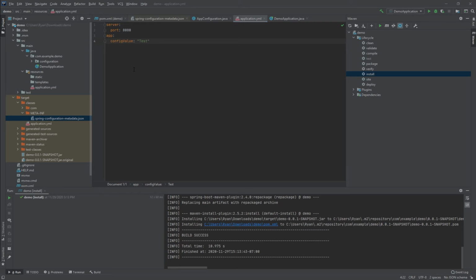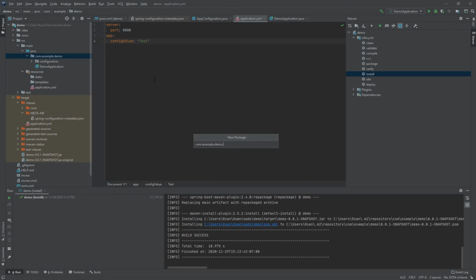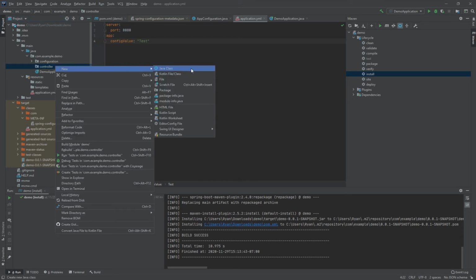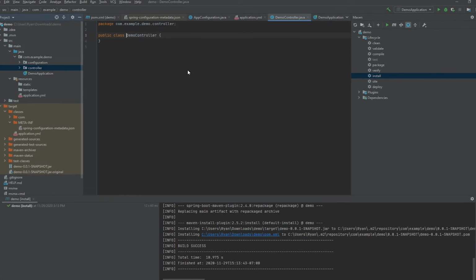Next, let's finish up our basic project here and add another module. So we will add one for our controller. So new package, and we'll call this controller. And then under that, we'll go ahead and create a Java class again. Call this one DemoController.